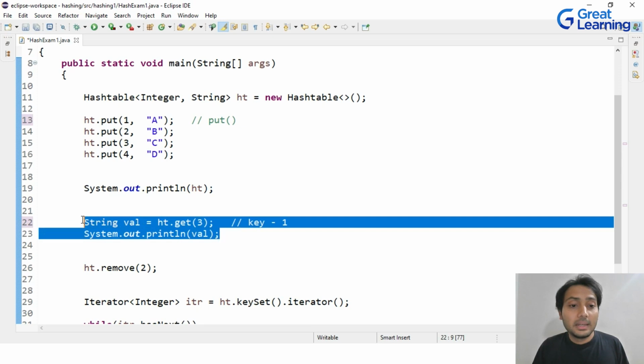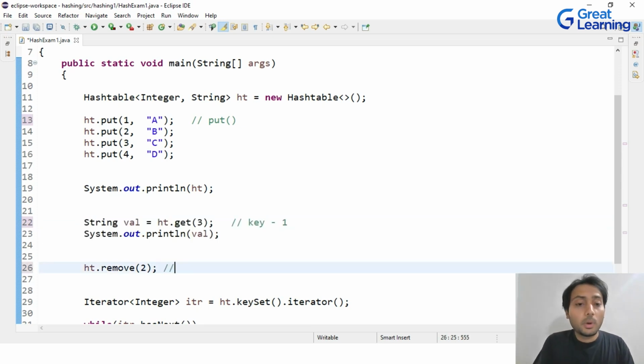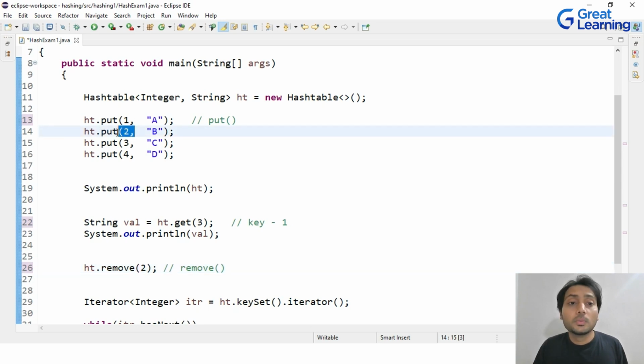Fine. Next we'll check out one more method, that is the remove method. Here we are going to remove whatever is present in the value pointed to by the key 2. So here we are going to simply pass the key value. I am passing 2. What is present at the value here is nothing but b, right? So b will be removed from our hash table. Fine. That is the job of this remove method.